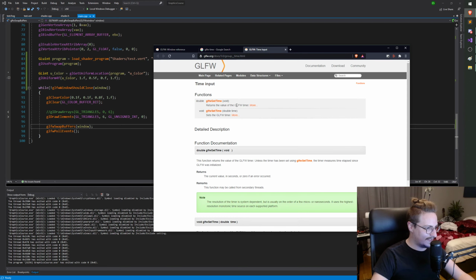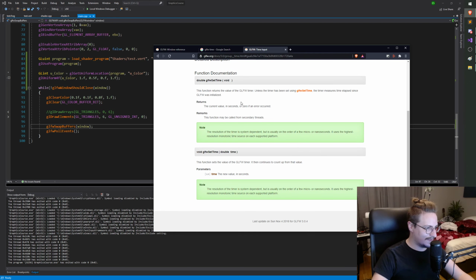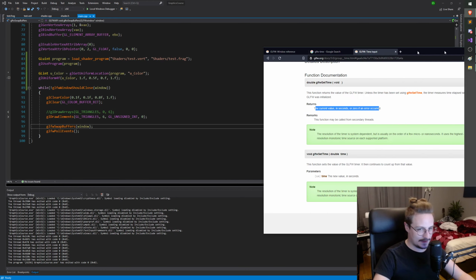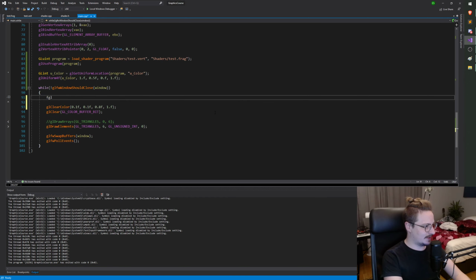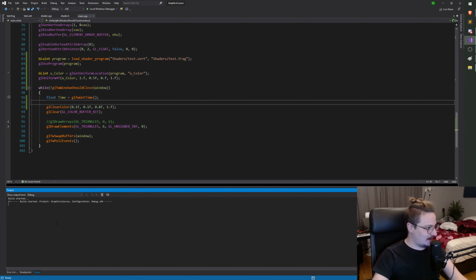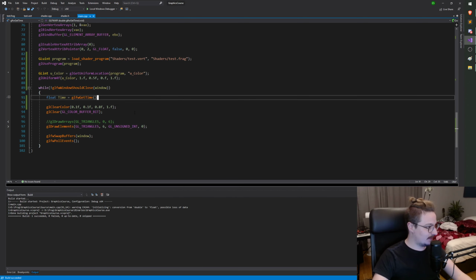Returns the value of the GLFW timer. Okay, what unit is it? Function returns the value of the GLFW timer unless... okay. The current value in seconds. Okay, cool. So this gives us time in seconds. So that's very helpful. So I'll save it here. Float time is equal to glfwGetTime. Does that compile? Sure does.